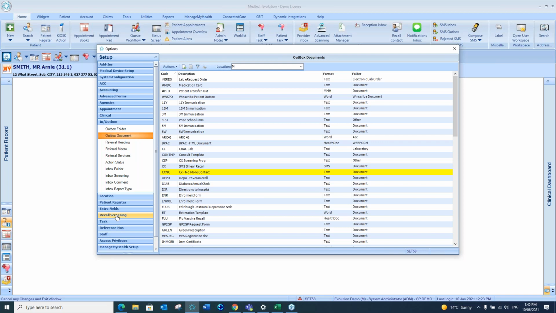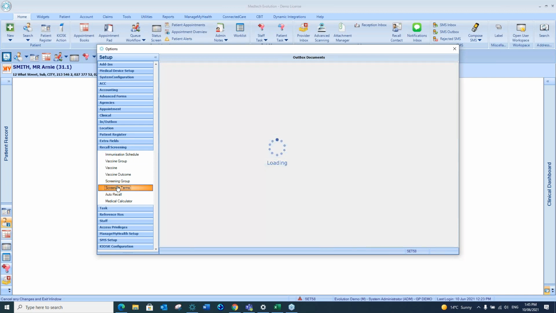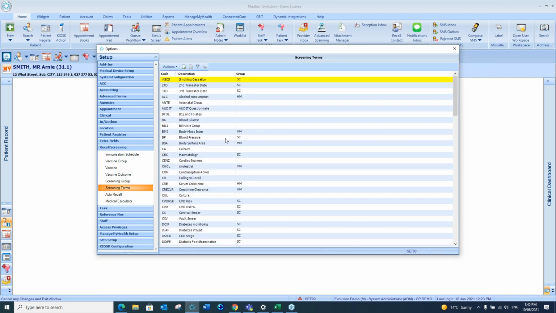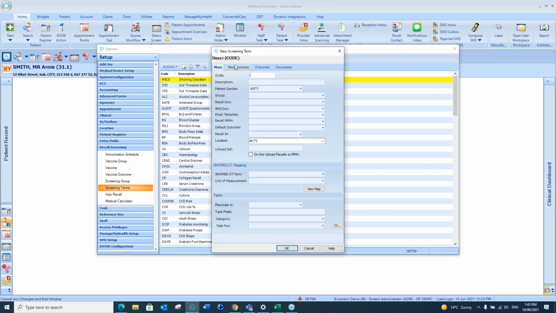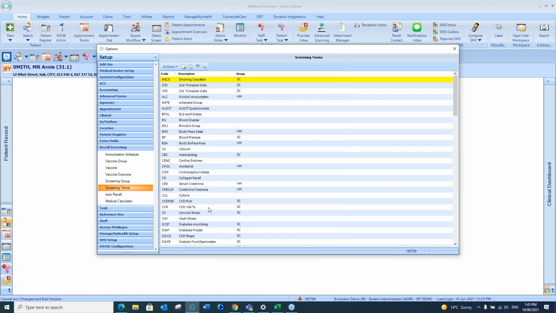Then we come into recall screening, and we're just going to look at the recall screening terms and adding a new screening template and what the fields also mean in here. So again, you would go to new, and these are the fields that you have available to you. Because it's easier, I'll use an existing one to demonstrate. So I'll use this one.